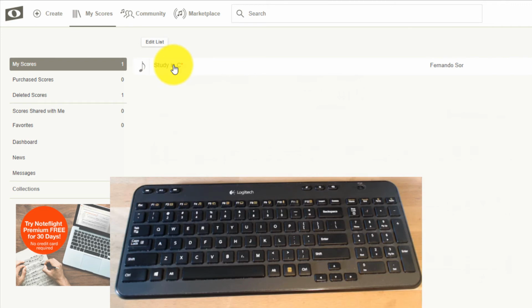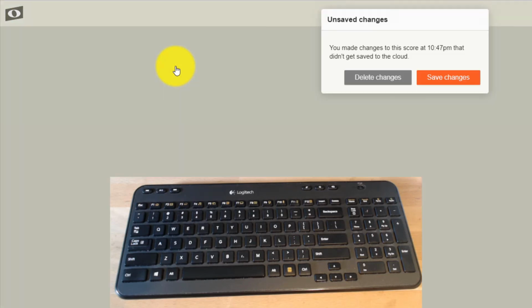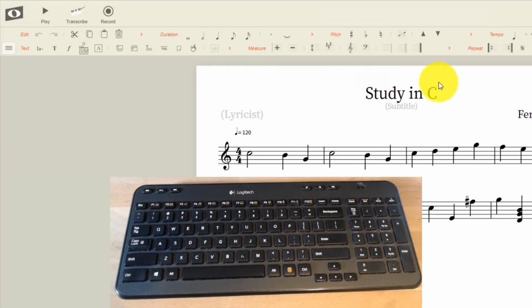So I've got my Study in C right there. I click on it. It says you've made changes to the score at 10:47 that didn't get saved to the cloud. Save changes? I'm going to say no. I'm going to say delete changes. So now I'm actually back to what I had before.